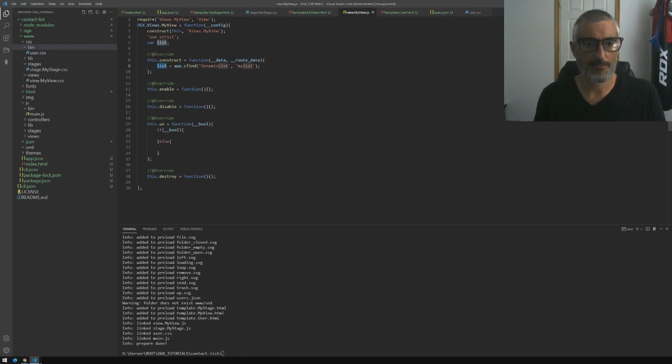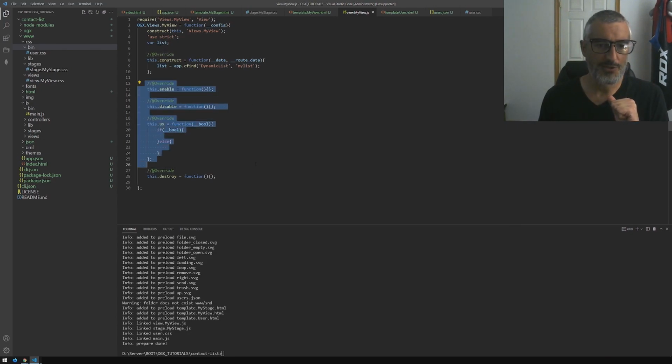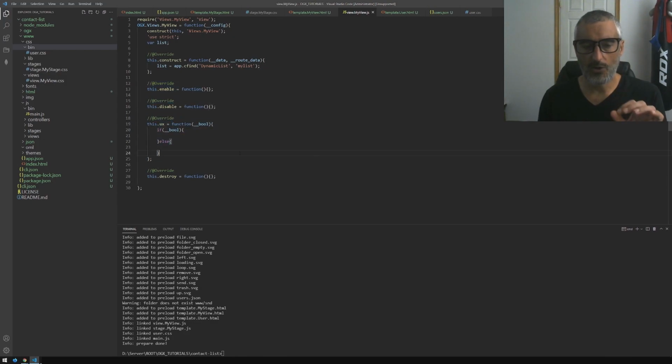So I got my list here. And okay, so I got enable, disable, and UX. So what does that mean? Enable, disable, and UX, they do the same thing. Enable is going to be the same as UX true, and disable is going to be the same as UX false. They're automatically called when the view or the object becomes available on the screen. And let me explain, because this is a lot more complex than what it looks like.